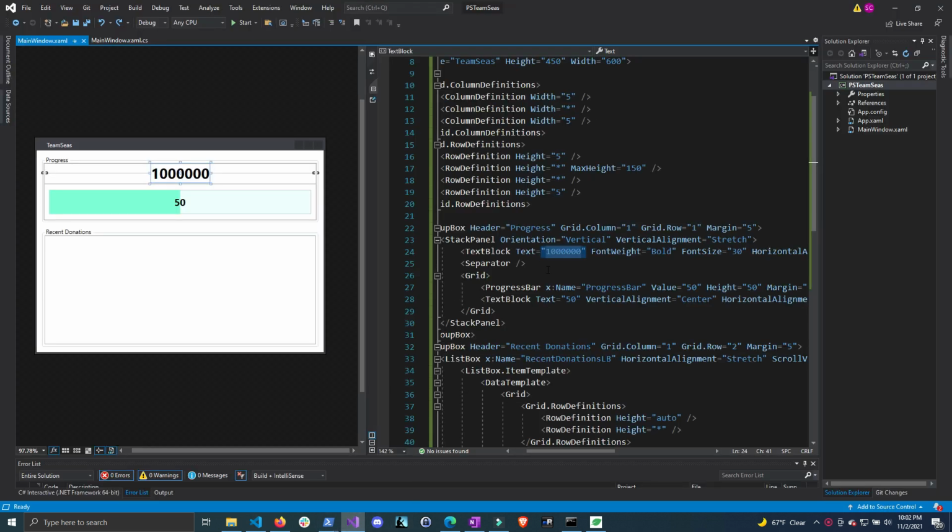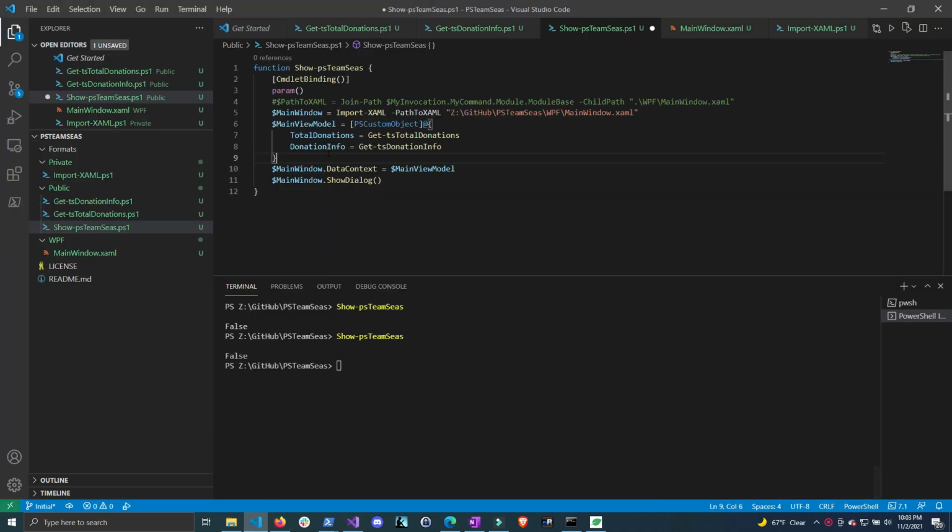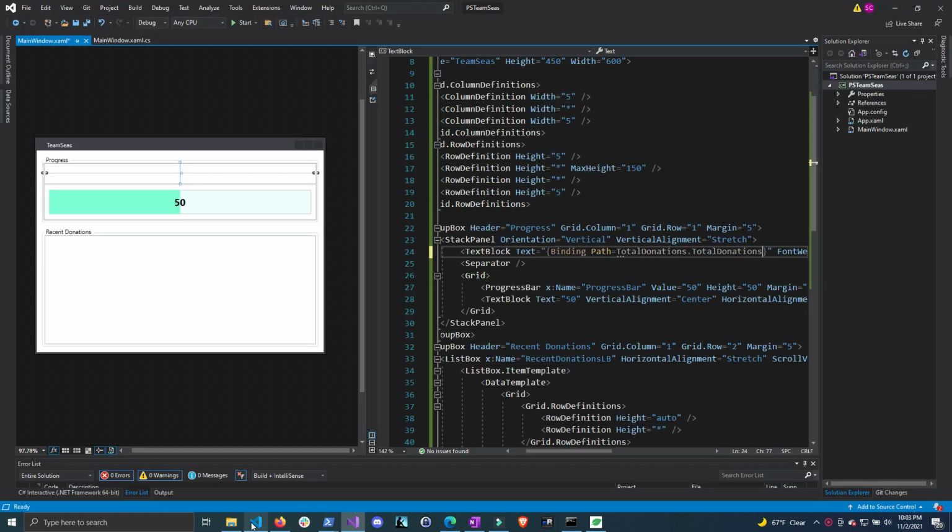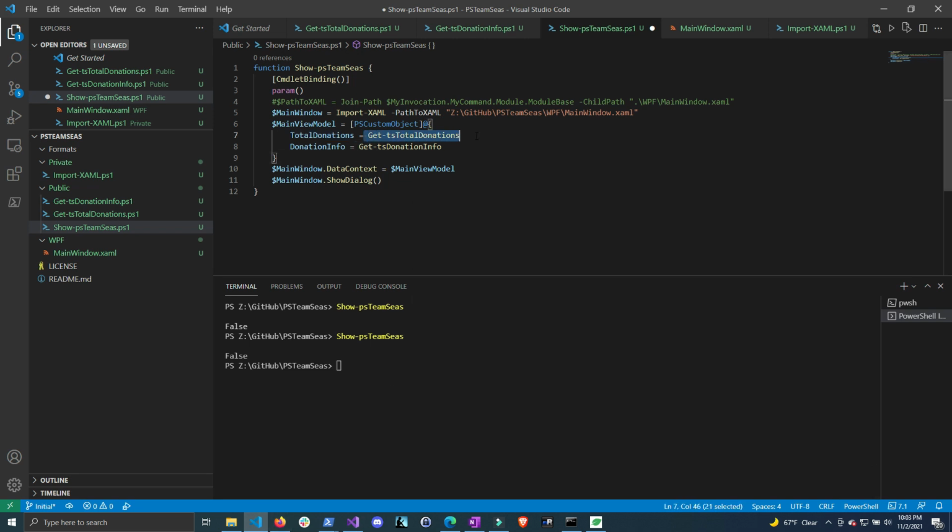So let's go back to Visual Studio, and then here you can see that this text property is what we need to change. So we're going to delete that placeholder, and we're going to add in some curly braces and then do binding. And then we're going to give the path to the property that we want to bind it to. So we're going to do total donations, and then we're actually going to do dot total donations again, because you need to remember that in our main view model, this is the first property, total donations. So that's going to be this right here, but that property has an object returned from this, which also has a property called total donation. So it's a bit redundant, but for now, that's what we need to do.